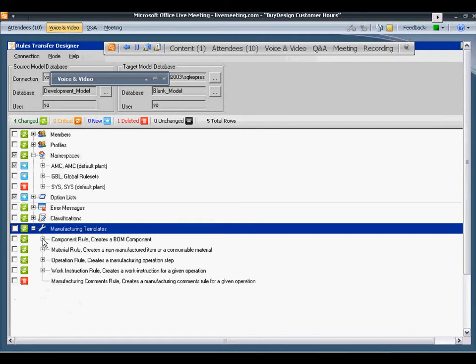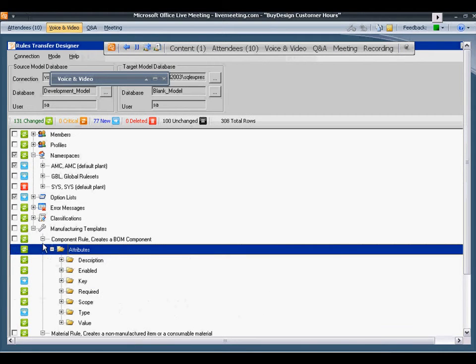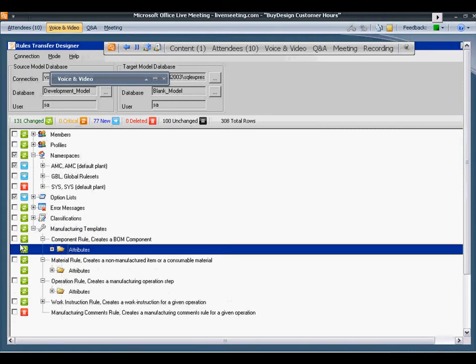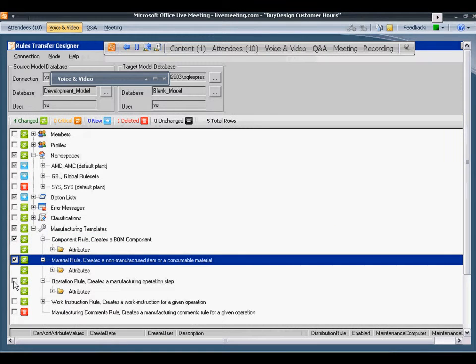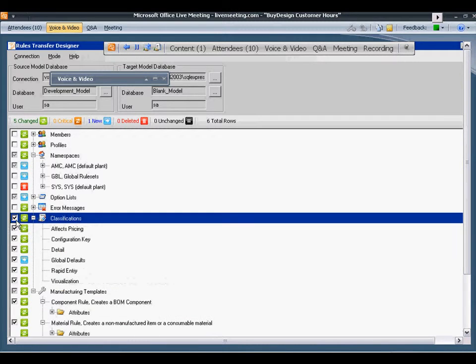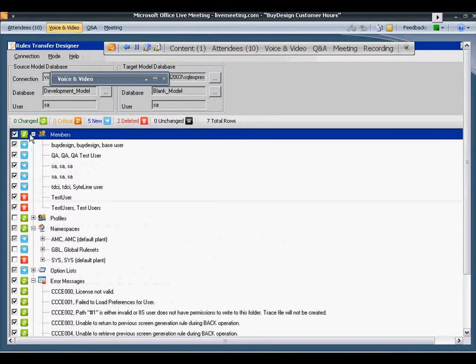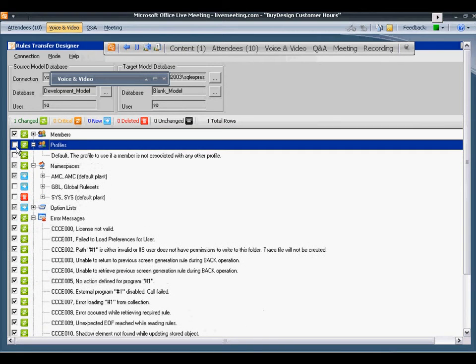Now, as we do a brand new database, just make sure, oops, sorry, I clicked a little bit too low there. We're going to want to bring over the templates, because otherwise any manufacturing rules are not going to have the information that they need. Variable classifications, error messages. And we'll bring over the members, and I don't think there's any profiles. We'll bring those over too.